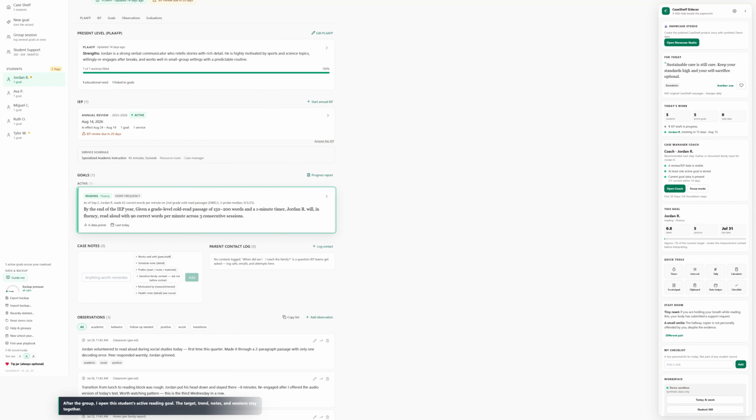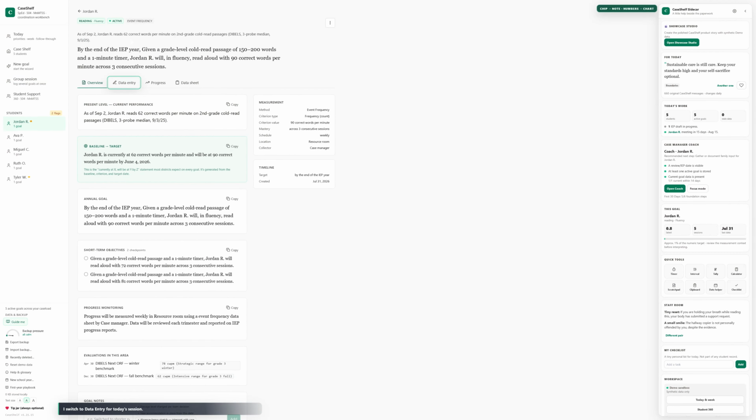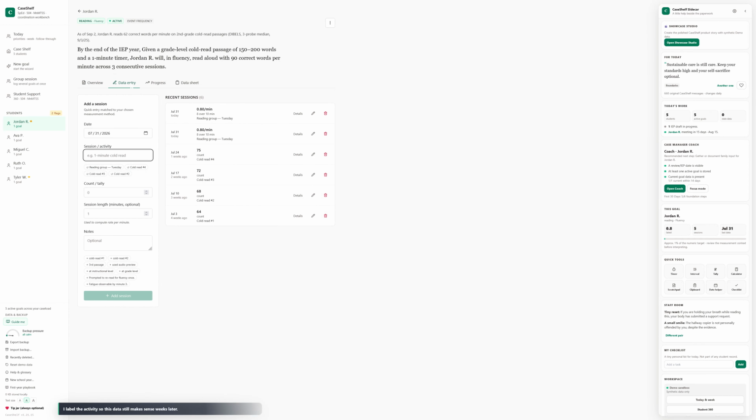After the group, I open this student's active reading goal. The target, trend, notes, and sessions stay together. I switch to data entry for today's session. I label the activity so this data still makes sense weeks later. 8 correct out of 10 opportunities, just the numbers that match this goal.